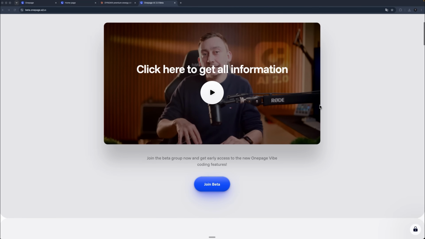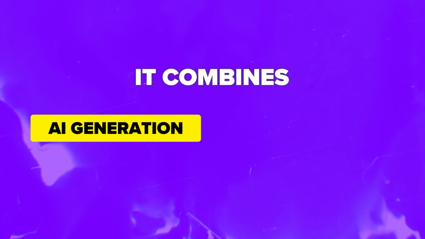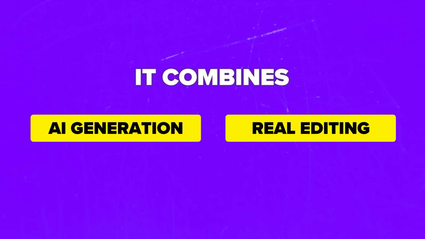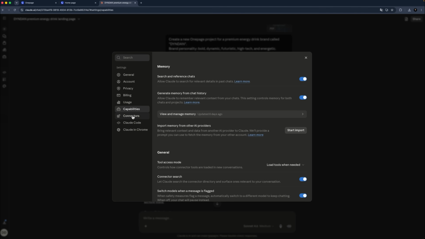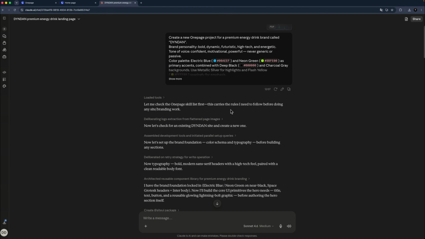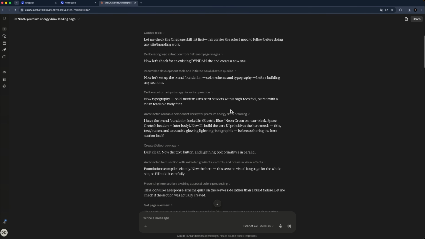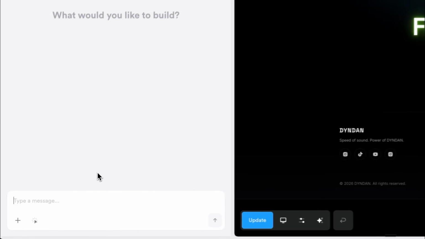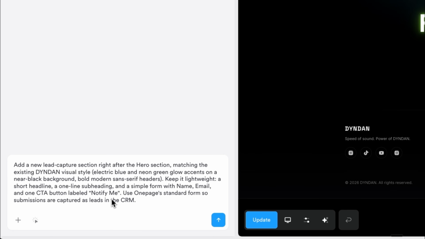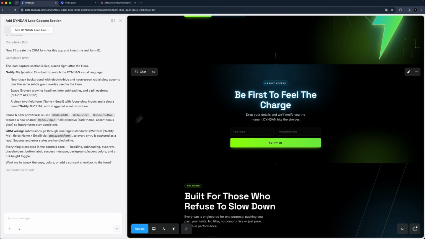So here is the bottom line. Onepage AI 2.0 is useful because it combines AI website generation with real editing control. The Cloud and MCP workflow is strong when you want to build a page from a detailed prompt outside the platform. The built-in AI chat is useful when you want to add or change something directly inside the editor. And the controls panel makes the result editable, so you do not have to regenerate the whole section for every small fix.